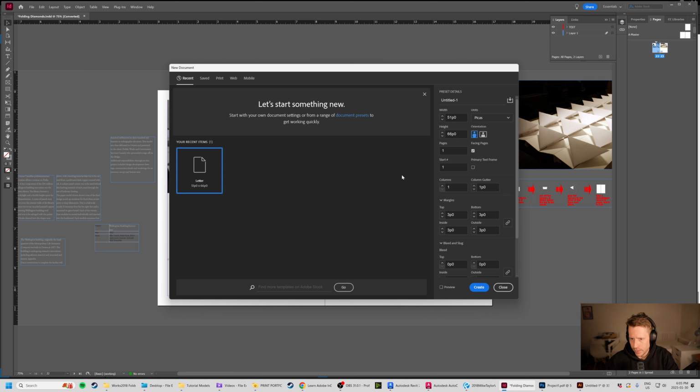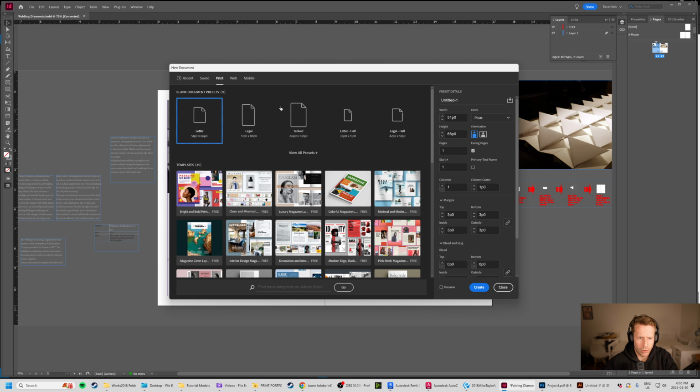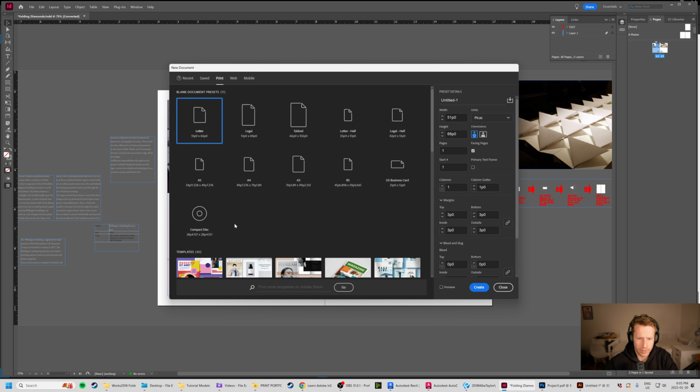So typically we'll see this, letter. This is my recent one here. What happens if I close this? Perfect. If we just come over here, we could go to print or web. It's going to give us all of these sizes that we can use. View all presets. You can see all the sizes we've got: letter, legal, tabloid.